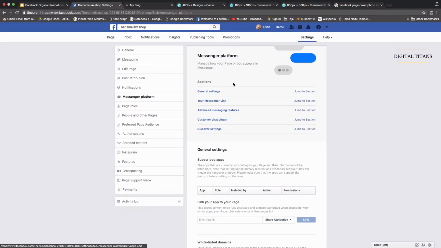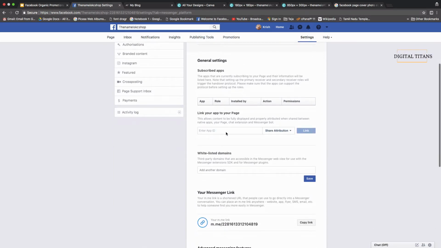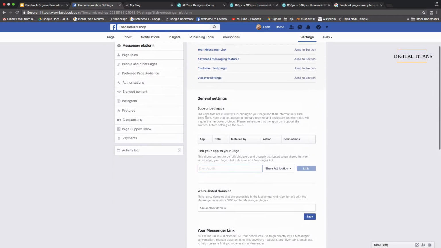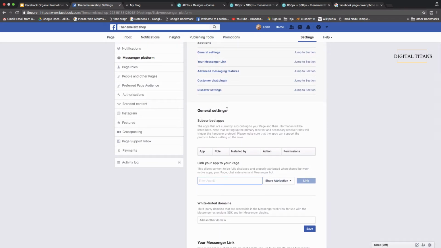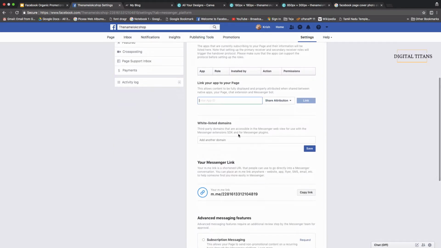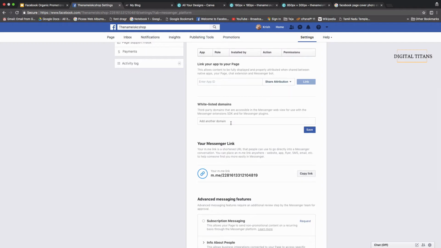Now messenger platform, we have done these, right? If you really want, let's say there are some subscribed apps. This is the general settings option. The apps that are currently subscribing to your page and their information will be listed here. Note that setting a primary receiver and the secondary receiver roles will trigger the handover protocol. This is all about who gets it first, and if you want to whitelist some of the domains, you can do that.